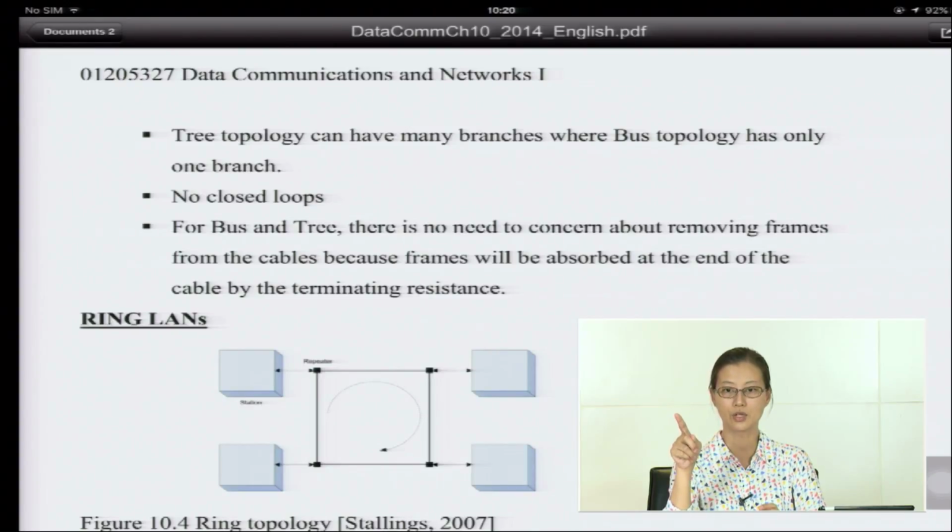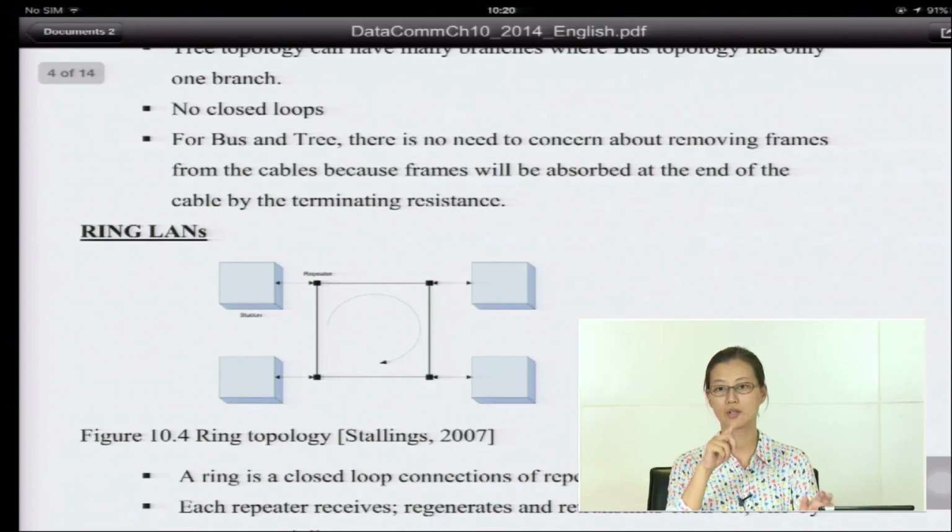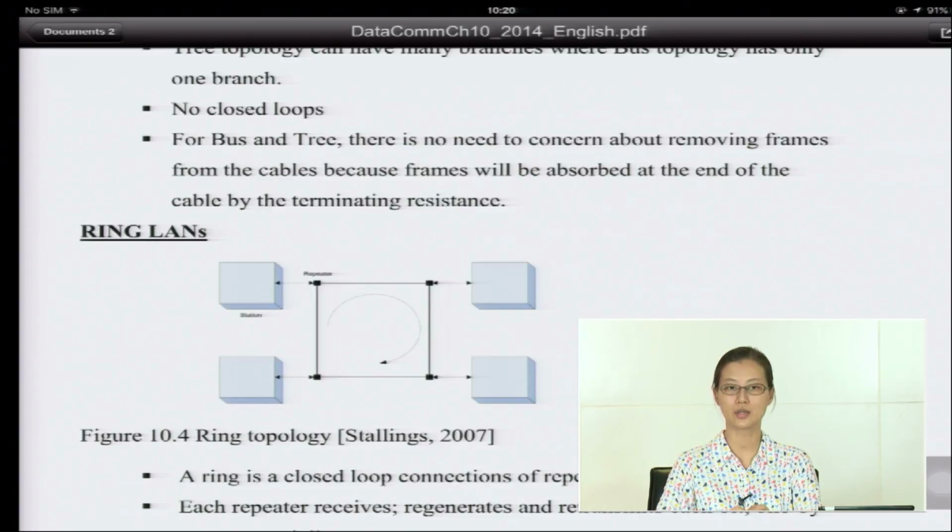It will get confused of the signals that have been received. So for tree LANs, you cannot have a closed loop. So it's called tree. If it has a closed loop, it will be a ring LAN. So it will be a different topology.